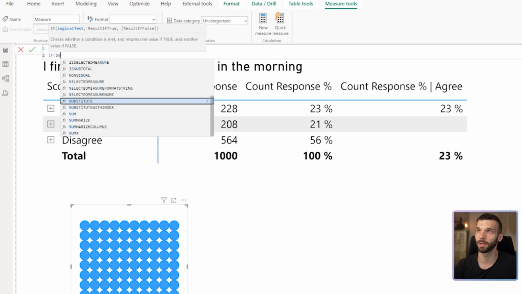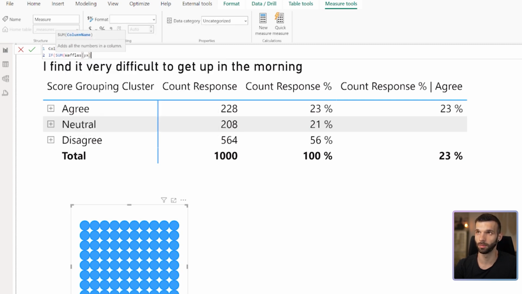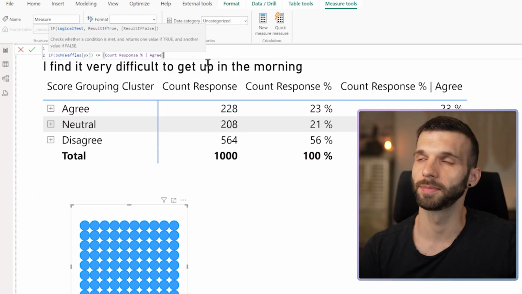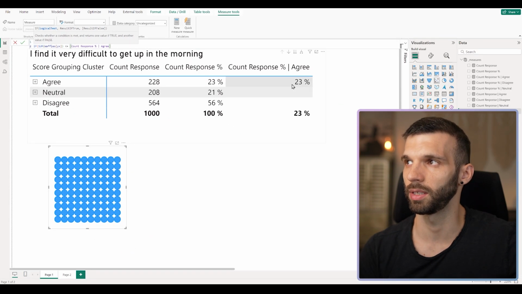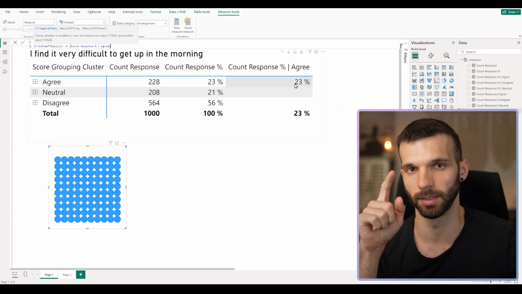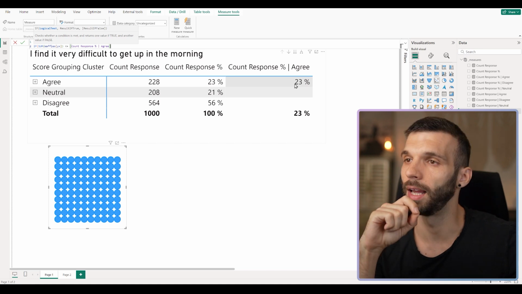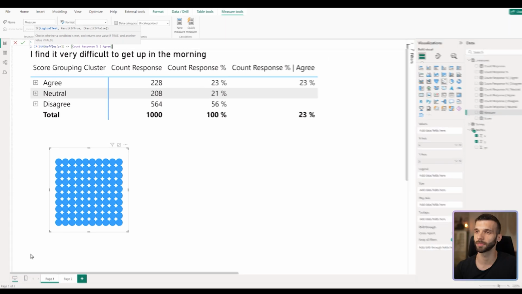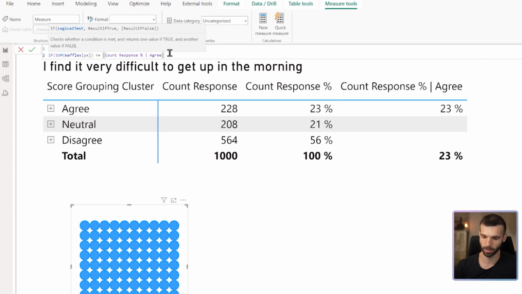If the sum of the yx column is smaller or equals to the count response agree, well, keep in mind, this count response agree is 23%, meaning it's 0.23. And here in the waffle chart, we have whole numbers from 1 to 100. So that means that we want to multiply this percentage number by 100. So if this 100, which is going to make it 23, if this is true, then return 1. If it's not true, then return 0.